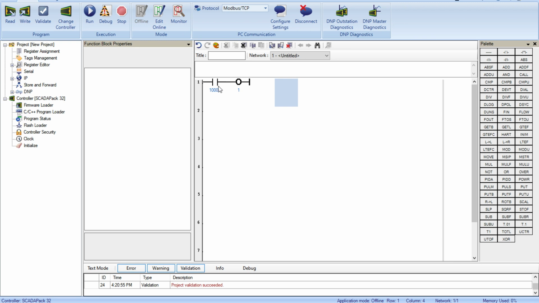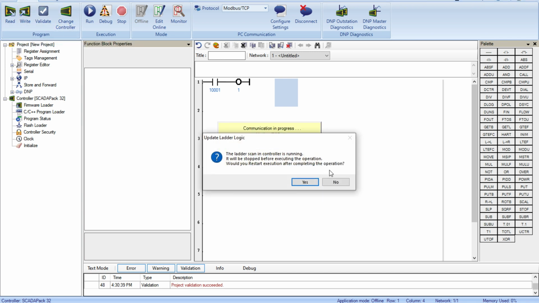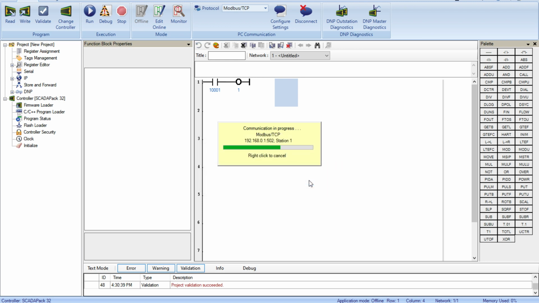So what we do is we send this program to the Scadapack. We hit write. There, so it sent it over. We will be going through all of these different palettes and what they do, but let's start with a simple one, such as a switch. You push it, and this is called a coil. This coil will go on. This program is now inside the Scadapack, and it won't do anything right now until we actually have the computer.